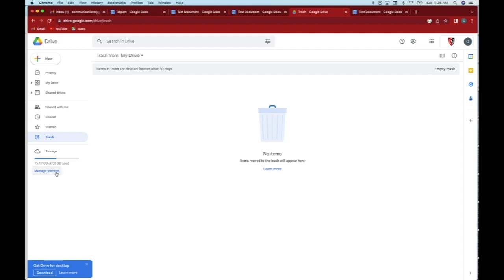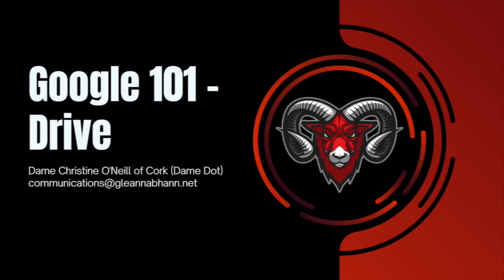And then this right here is to manage your storage. Please be aware we do not have unlimited, at least I don't have unlimited. I don't know if anybody has unlimited storage, so you do kind of have to look at this to make sure you don't run out of space. Now this is going to end part 1. Go to part 2 for shared drives and shared with me.